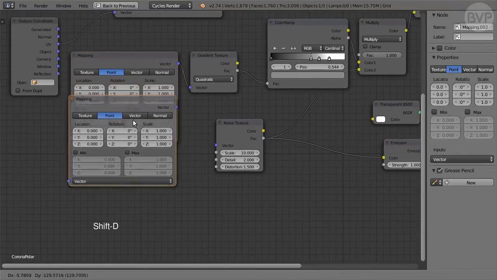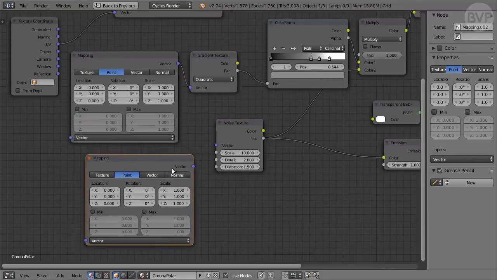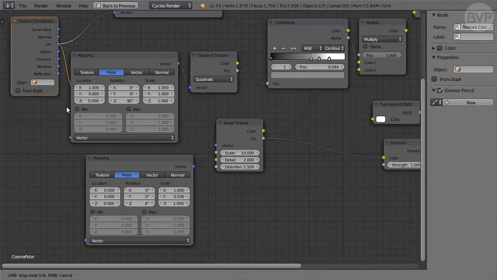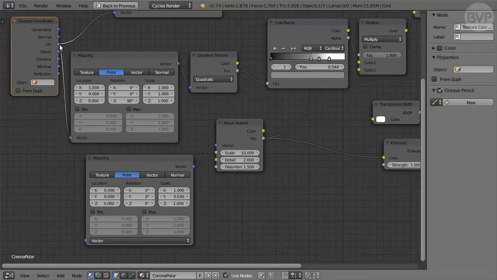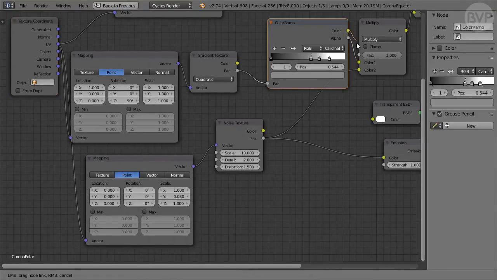Duplicate the mapping node with Shift-D and connect the duplicate to the noise texture. In the middle mapping node, set X location to 1 and Z rotation to 90. In the bottom mapping node, set Y scale to 0.03. Connect the UV output of the texture coordinate node to the new mapping nodes. One final correction, set color as the connecting output of the original ramp rather than alpha.